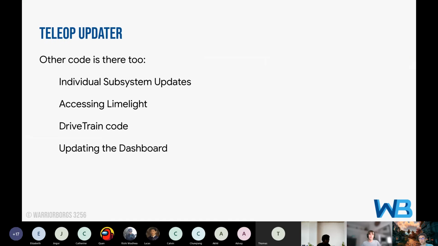Tele-Op updater, there's a bunch of stuff there too. There's the individual subsystem updates, which tells each subsystem that a specific time has passed. Accessing Limelight, controlling the vision stuff, the drivetrain code, moving around the robot and updating the dashboard. We do all that in the Tele-Op updater. So it's just a way to update everything that we use Tele-Op for.